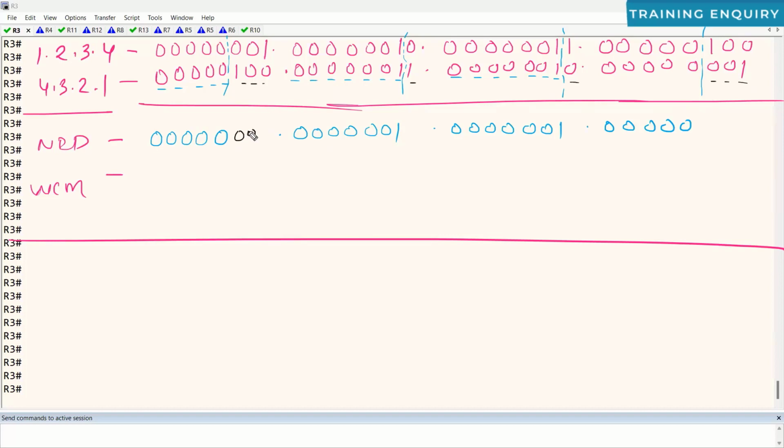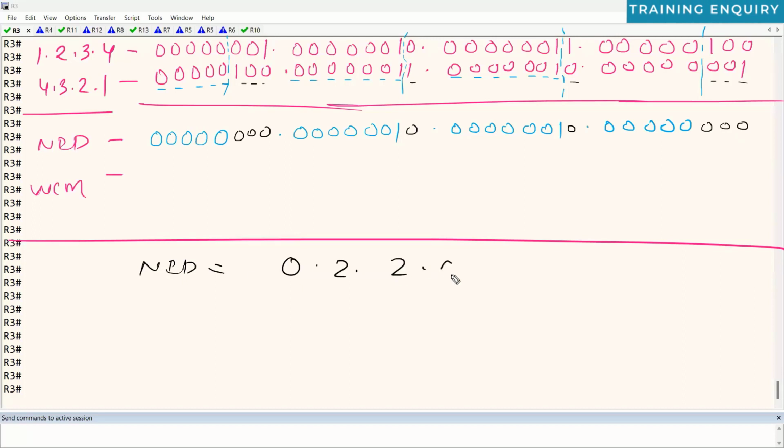It is going to be 0 for all of those bits, because the part that changes is considered the host part, and the host part is going to be 0 in the case of the network ID. What is going to be the network ID then? It is going to be 0.2.2.0.